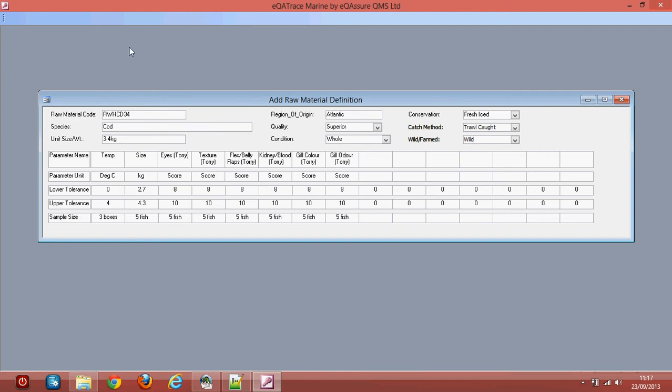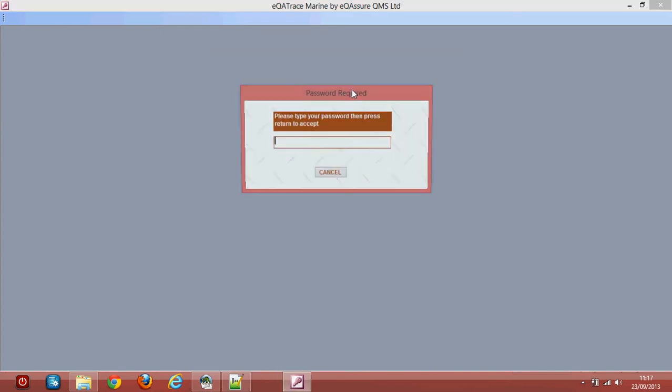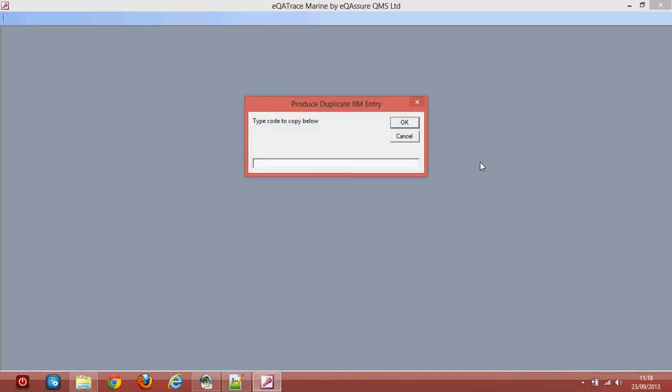Simply click the button marked X next to the Setup Raw Material code button. Let's just show you that, and that's this one here. Okay, and put in your password when prompted. Press return. Okay, you're then prompted for the code you want to copy. In this case, we want to copy the one we just put in, which is RWHCD34. That's right. And we want to copy it to RWHCD56 and press return.